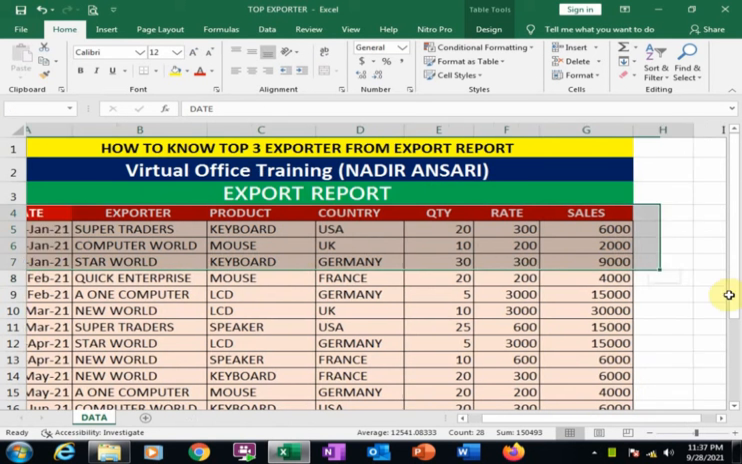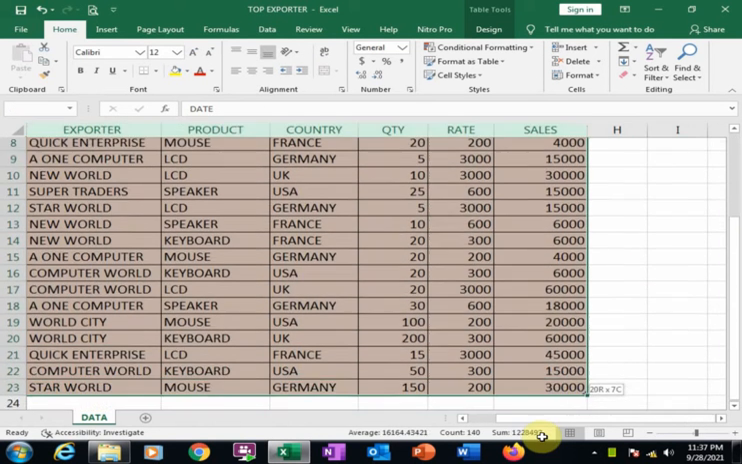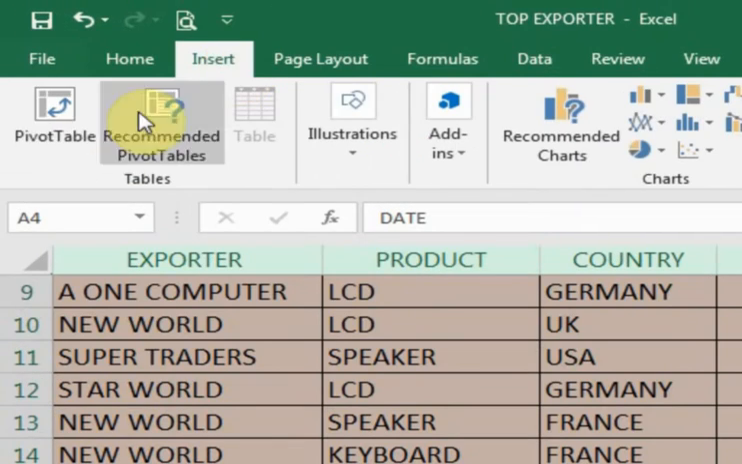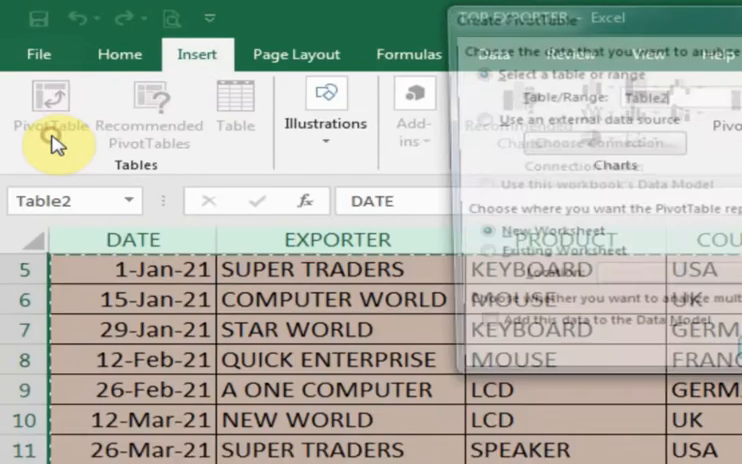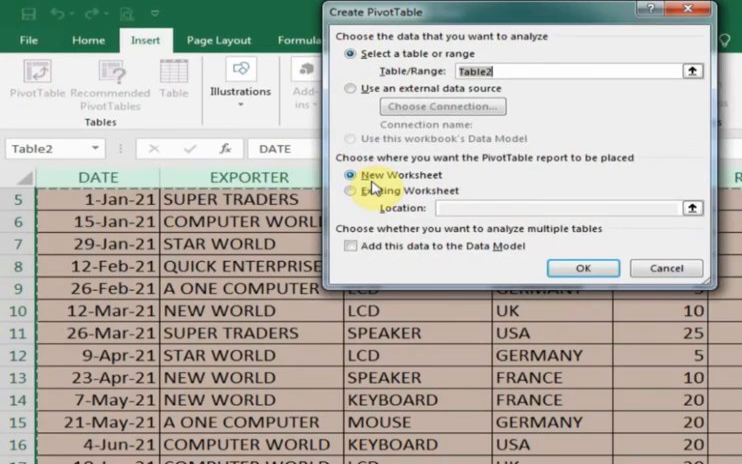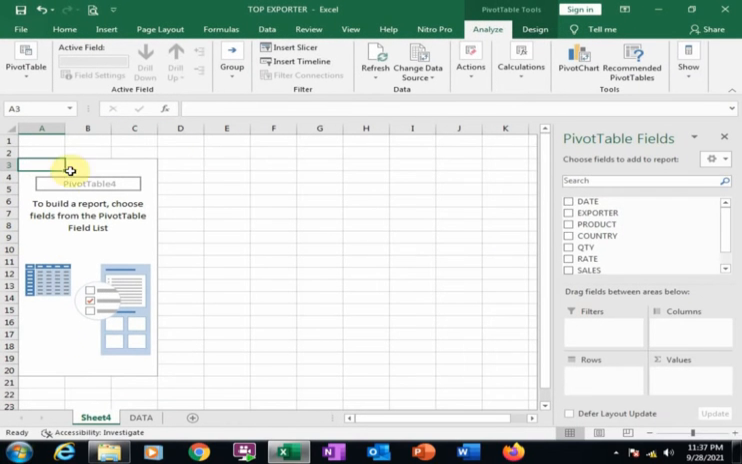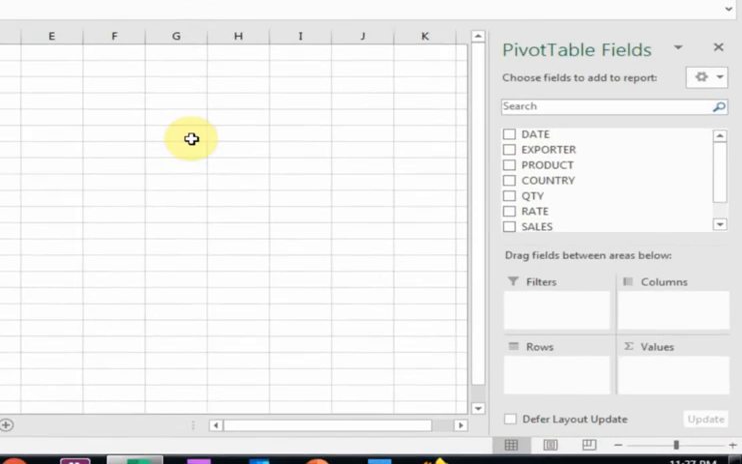First, just select all your data and go to the Insert tab. Here you will find the option Pivot Table. Just click here. And I want a new worksheet, so just click OK. Now the pivot sheet will display.